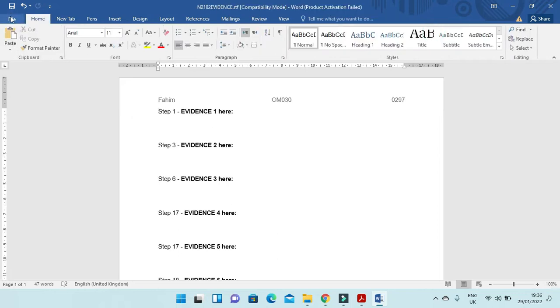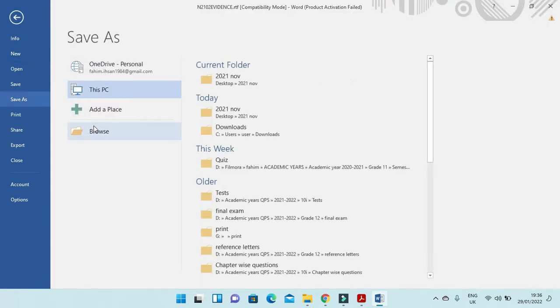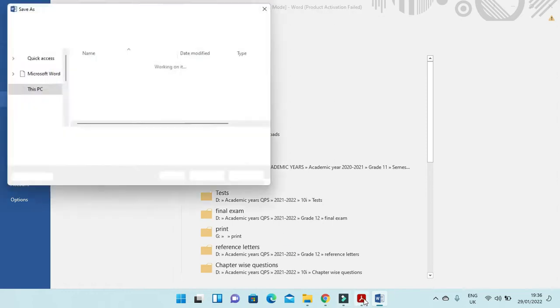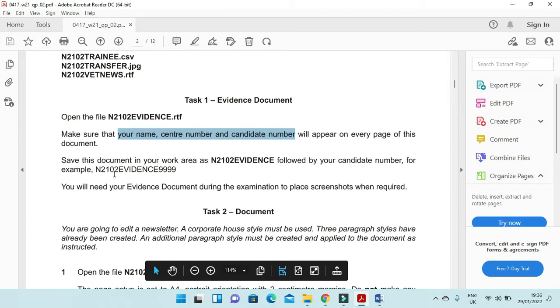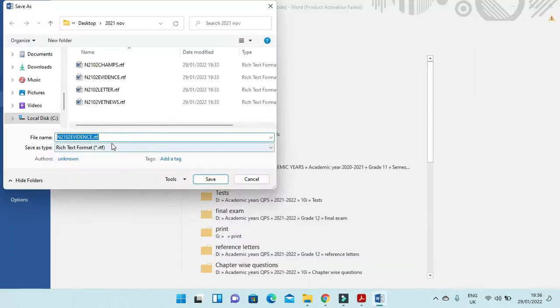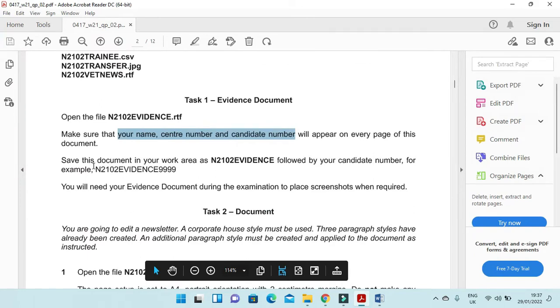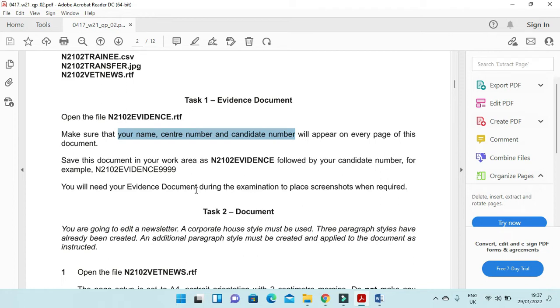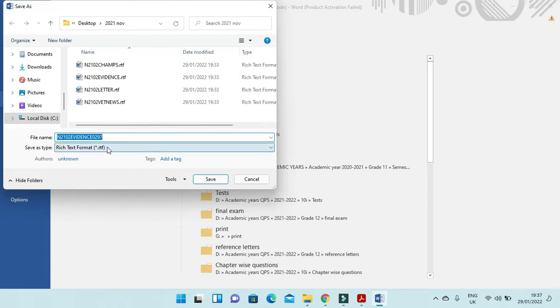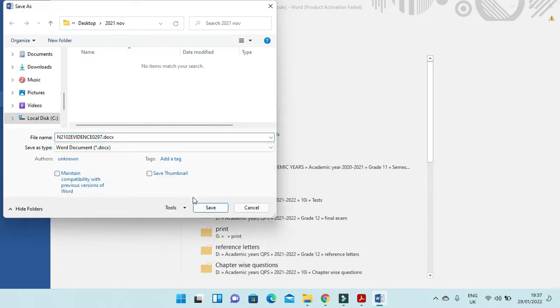That's all. Then I need to save this document with the name N2102 evidence, and at the end your candidate number. So I will save it with my candidate number, and it should be saved into your document. It is not necessary to save this one as a word processor file. You can just save it as an RTF file, but I prefer to save it as a document. So there is a difference between my file and the RTF file. I have already a folder on desktop, and I have saved my work into the same folder.